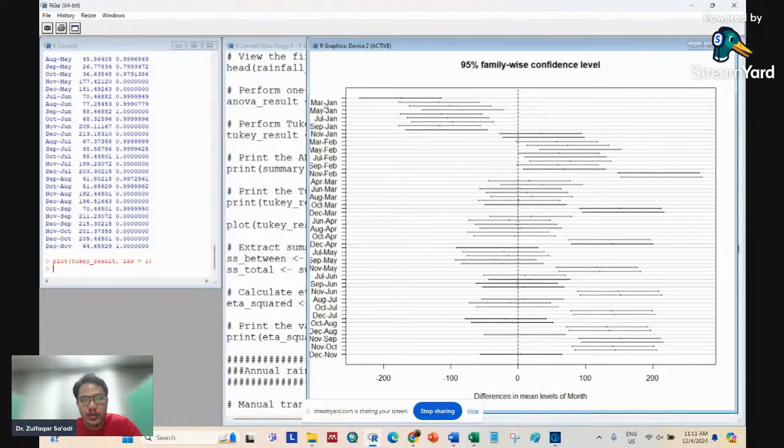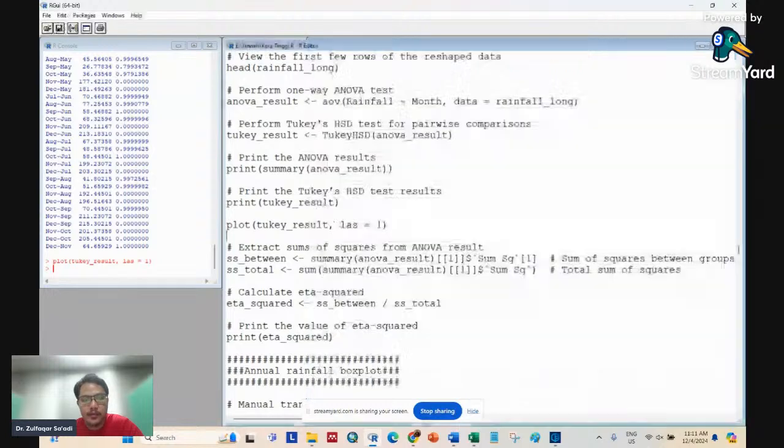So the difference between March and January is about negative, and this is the zero. Some months are positive, some months are negative when we compare them, and there is a difference in the mean level of each month. So we can use this result and present it in our paper, if you want to make a pairwise comparison.